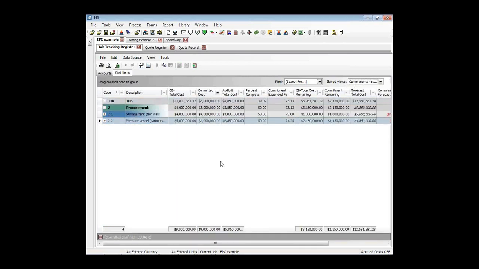Now what this view does is it shows me just the things that are committed. These are the only things we've made commitments for so far. If I highlight that pressure vessel, we can see what was the current budget, $5 million. What was the commitment we made, $4 million. What's our as-built cost to date from those entries we were looking at, $2.8 million.